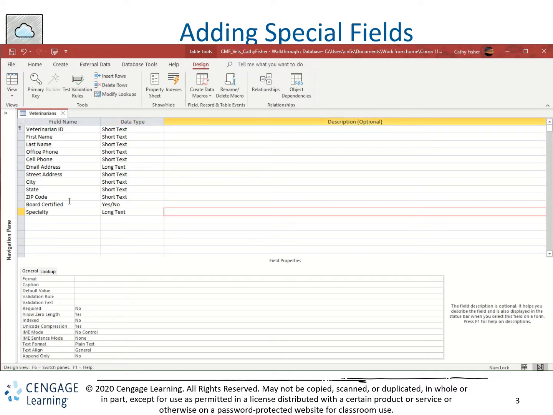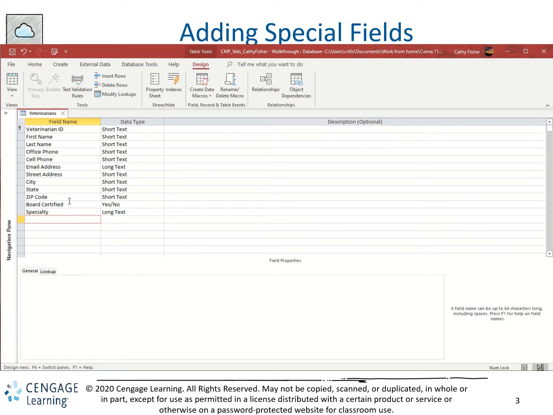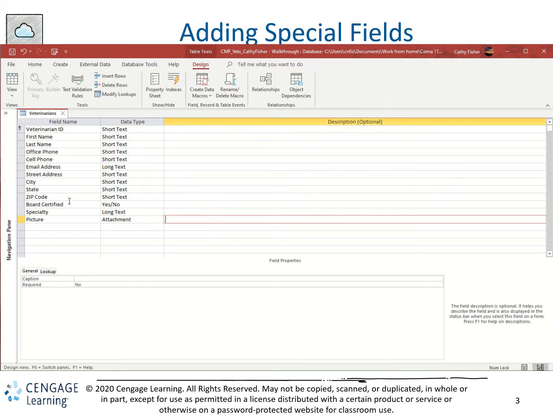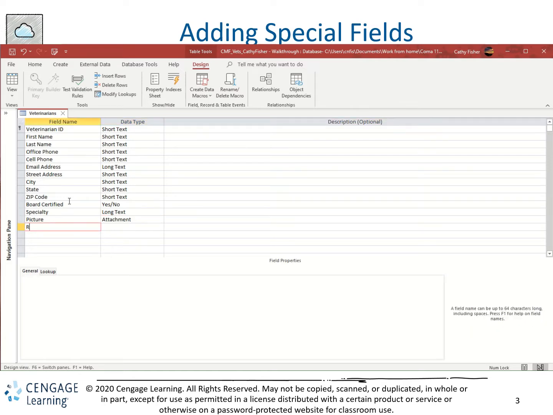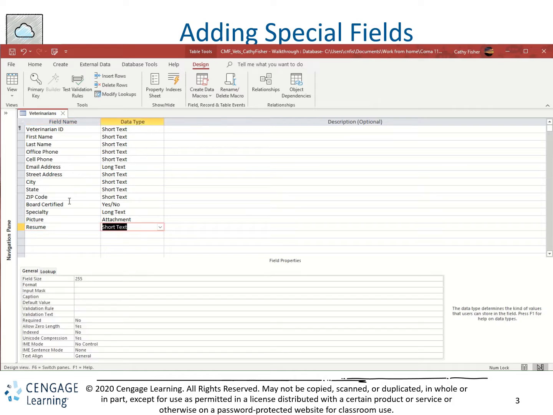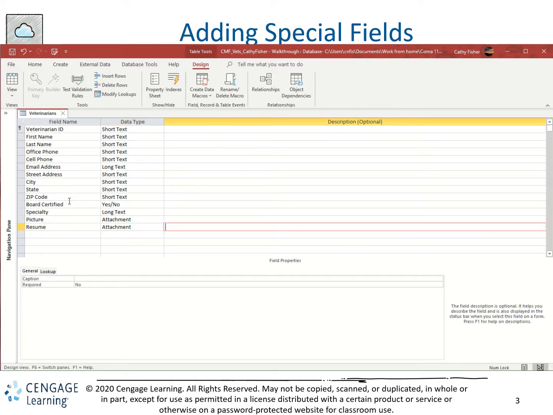That just means that we can add more data if we want. Picture as an attachment. And we will add resume as an attachment. Okay, so we're adding 3 new fields. The yes/no just means we're going to put in a tick box. The specialty means that we can type a lot of information or copy and paste information in. The attachment means we're actually going to attach a picture. And the resume, we're going to attach those as well.